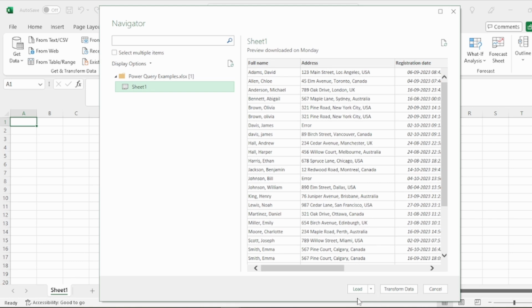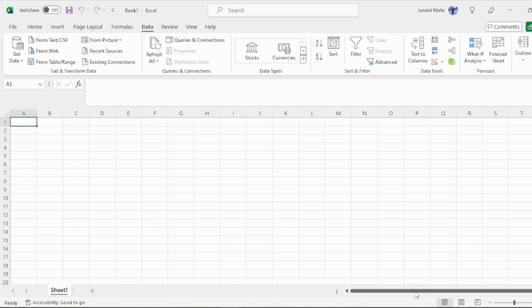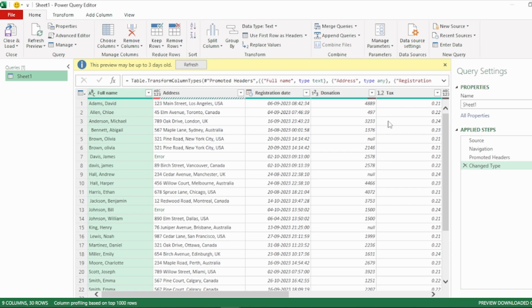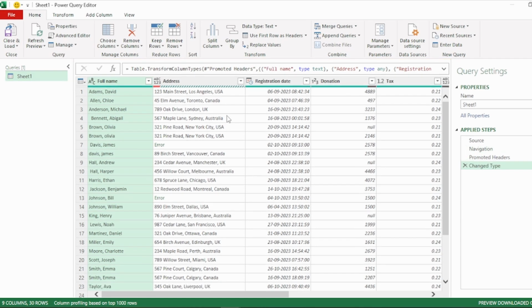I have the option to directly load this sheet in Microsoft Excel, or I can transform the data. Since in this case I have to transform the data, I will click on the transform data button here. Once I click on the transform data button, this opens the Power Query editor. And on the right of this Power Query editor, you have these applied steps. Power Query automatically applies some of the steps to your data based on the contents of your data. For example, it can sometimes change the data type to a date format if it detects that there is a date data type in a particular column or things like that.